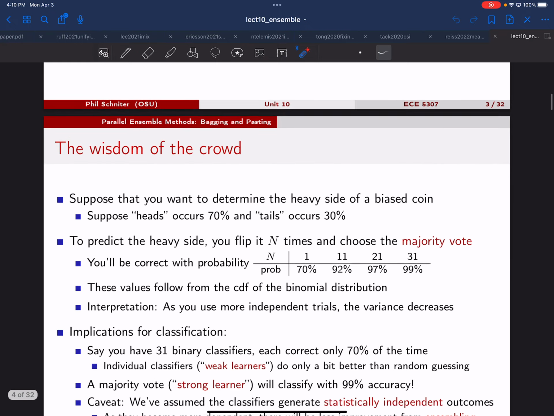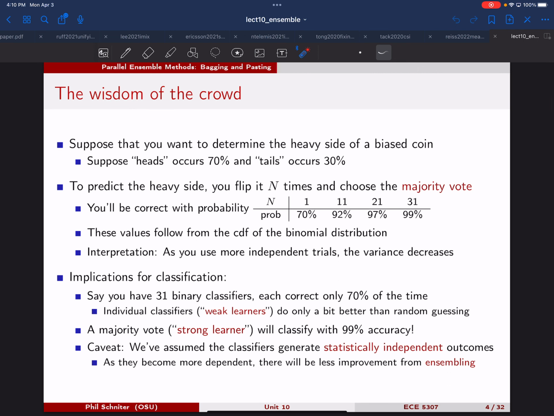So let's just start at the beginning. Have you guys heard of the wisdom of the crowd? The notion that when you have a lot of people, their individual predictions or opinions might be faulty, but when you combine them, you can come up with a much better answer. One example of this could be, let's say that there's a coin that's biased. Let's say we don't know this, but heads occurs 70% of the time and tails occurs 30% of the time.